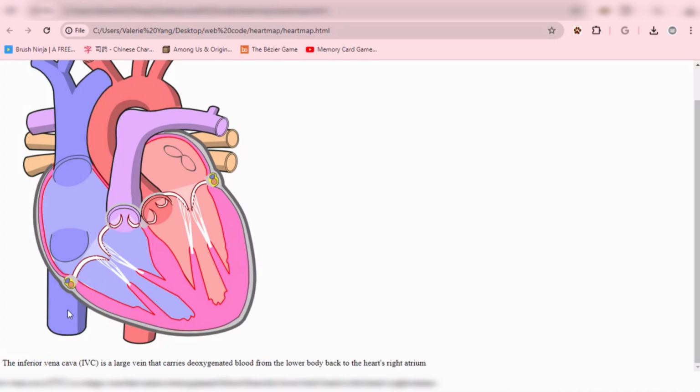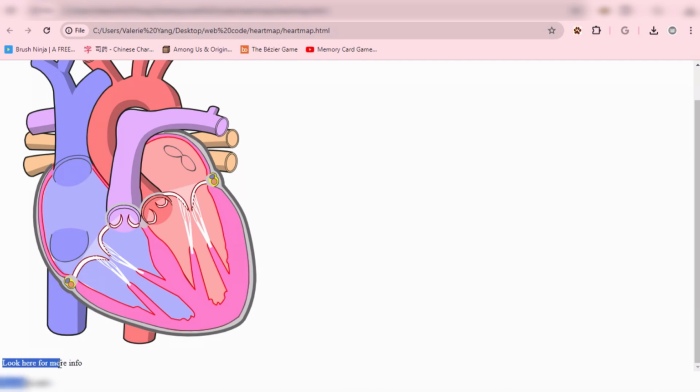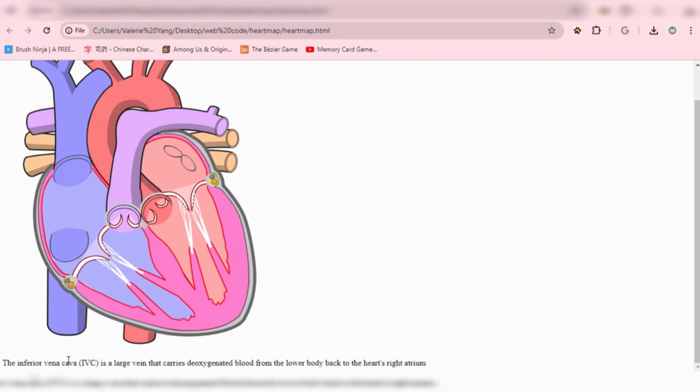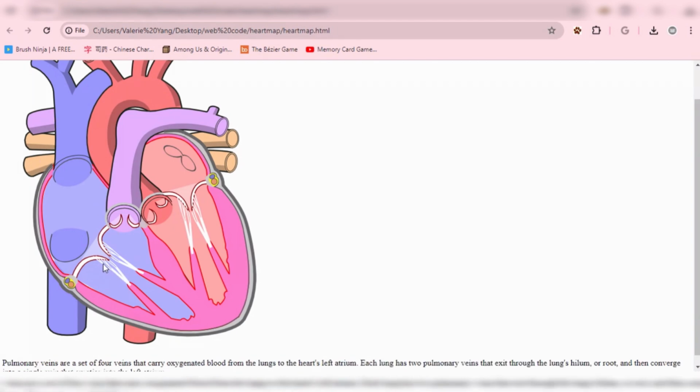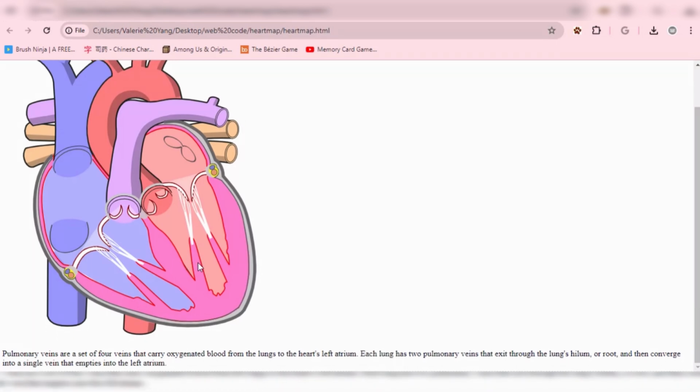You see, it says look here for more info when I click here. The inferior vena cava, a large vein that carries deoxygenated blood from the lower body back to the right heart. I need to slow down if I want to read that. Then we have this one. I did one more, pulmonary veins. Isn't that cool? Some of these are really long, but we're going to fix that.